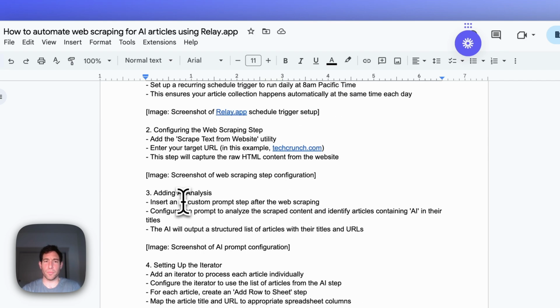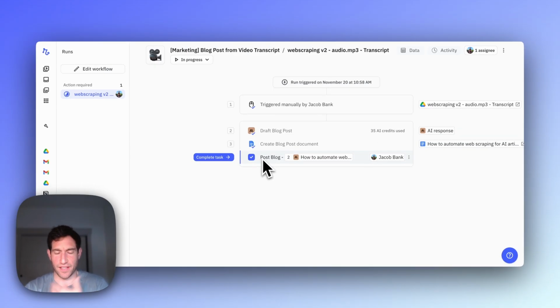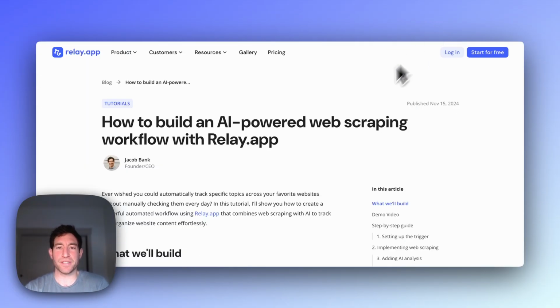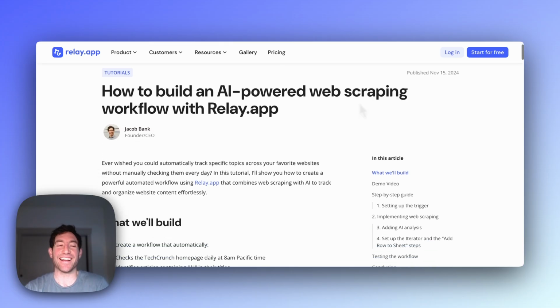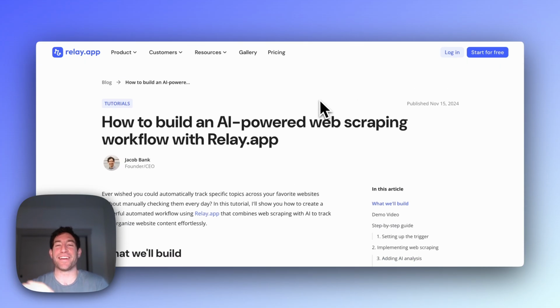I might edit it a little bit in the human in the loop task that follows, which is why I have this human in the loop task to review the blog post before it's fully posted. But I ended up posting almost that identical content on our blog for this exact use case. So this is not just a hypothetical, it's something I actually do multiple times a week.